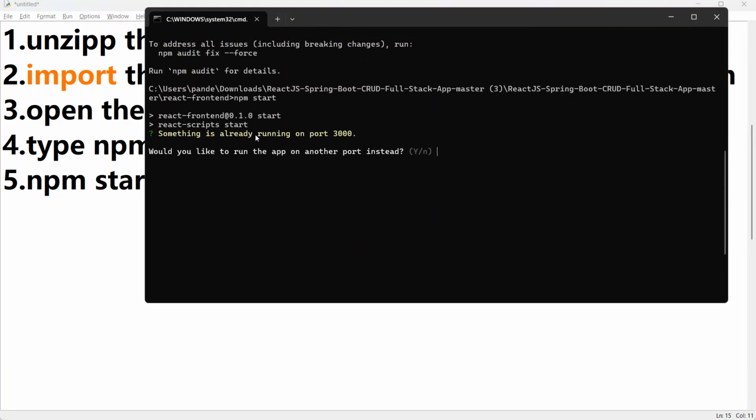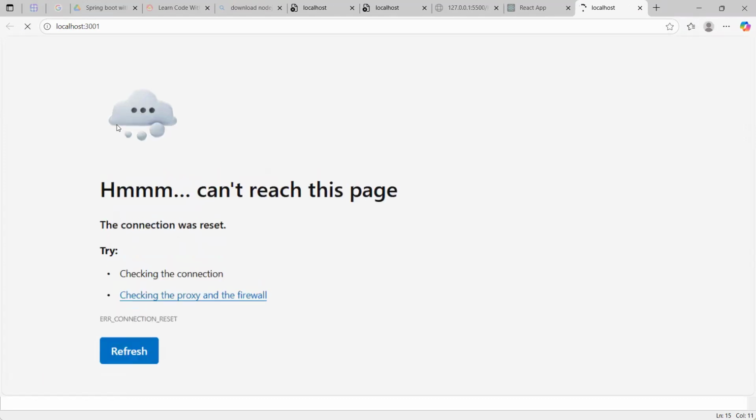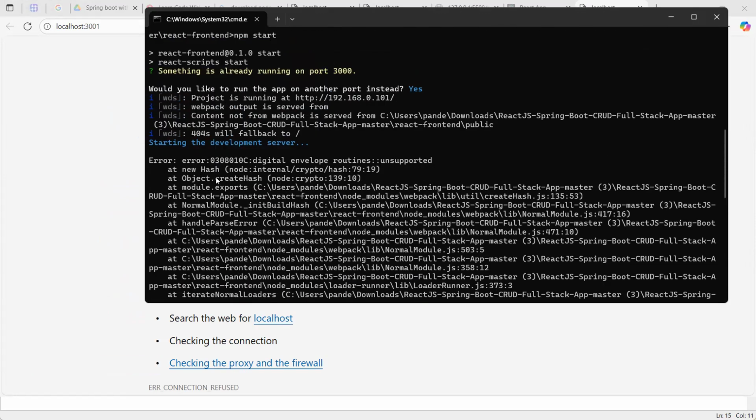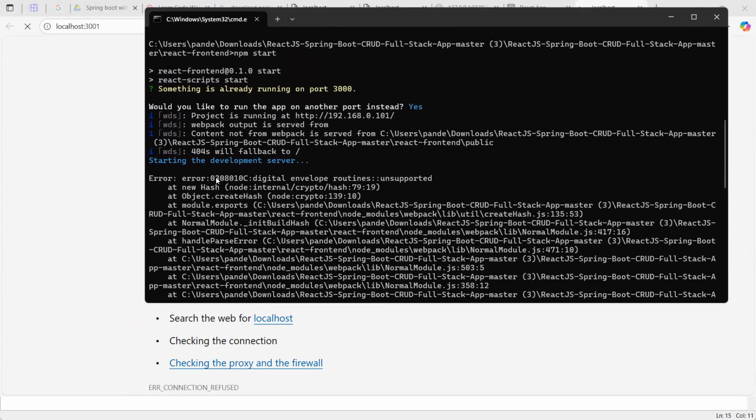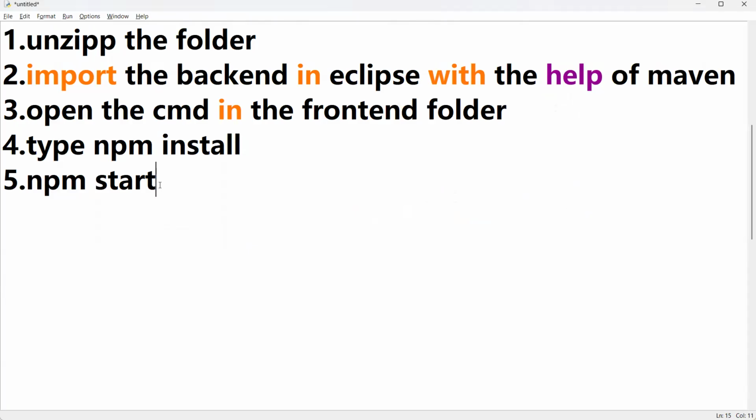So it is saying something is already running on the port 3000. Would you like me to run the app on another one? Okay, yes. Fine. I think we got some error. Okay, so we got some error, guys. No worries. We'll check what can be done with this. So just leave as it is now. Run, and then we encountered an error. Now we'll see what the error is later on.